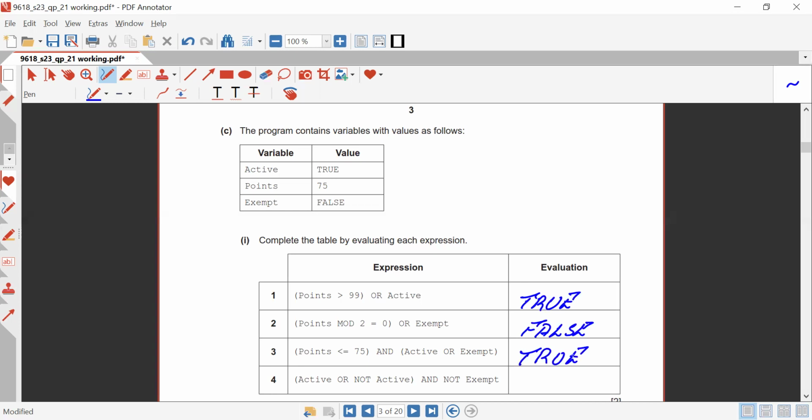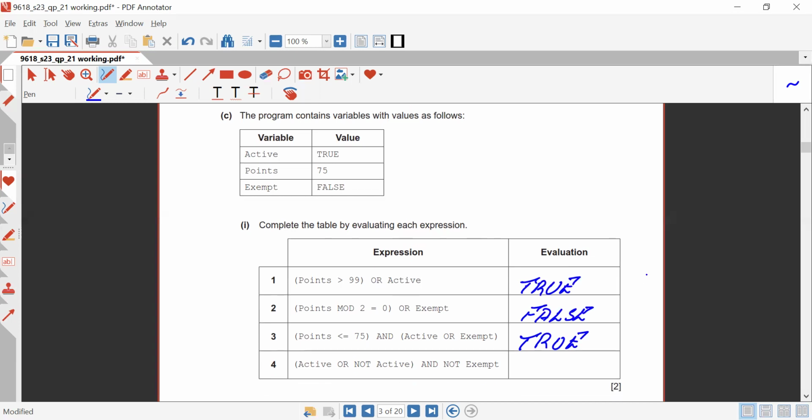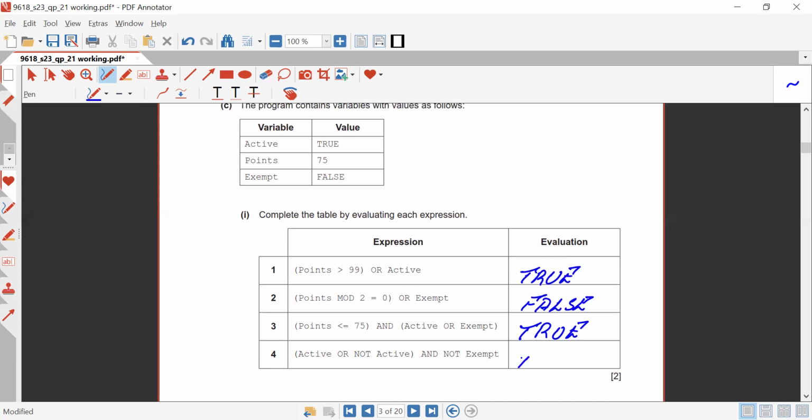Active or not active, and not exempt. Not exempt means true. Active or not active, so we will be taking the active. So true and true will give you a true.